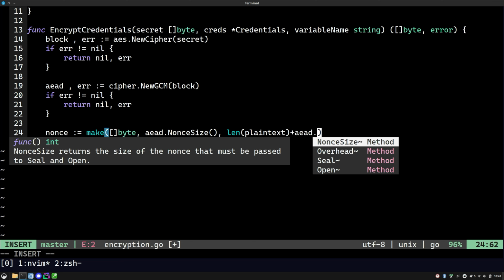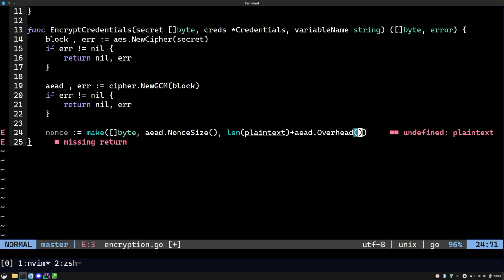And then we add the value of the overhead to it. And this is because the final length of the AEAD encoded message is going to equal the length of the plaintext plus the length of the nonce plus the length of an authentication tag.